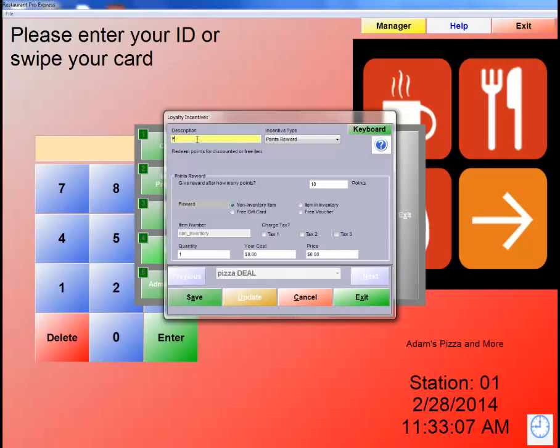Let's call this free voucher. And for the points accumulated, let's say it's going to be 5 points. Okay, because we only need them to accumulate 5 points, or maybe 10 points, whatever you want to have this set to. But just to quickly show how it works, we're going to accumulate 5 points. And this will trigger the reward.